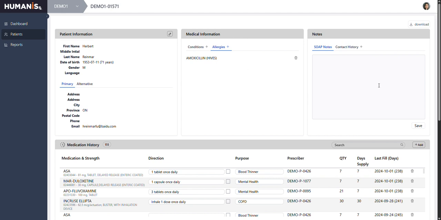The next section is SOAP notes and contact history from past patient interactions. SOAP notes are clinical documentation, whereas contact history displays call histories such as outreach attempts or incoming calls. This section is blank if a patient has not interacted with a user using MedMonitor before.